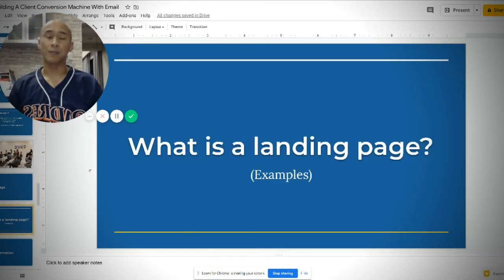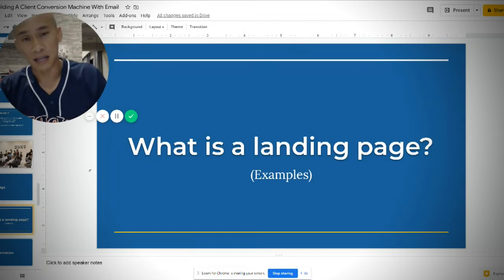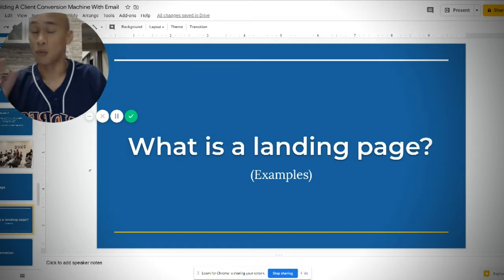Now, technically, a landing page is the first page somebody lands on when they go to your website, when they click a link, whatever. It's just the first page they land on. Now, let's go over some examples.